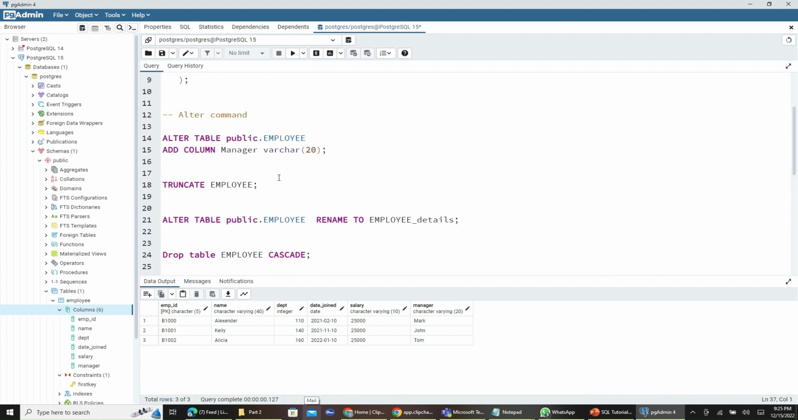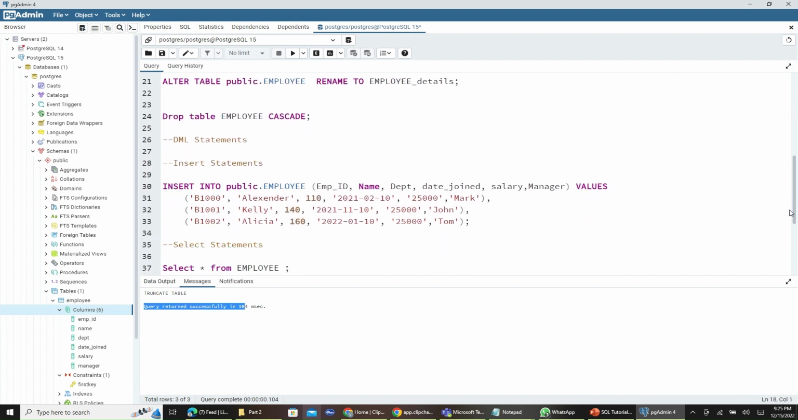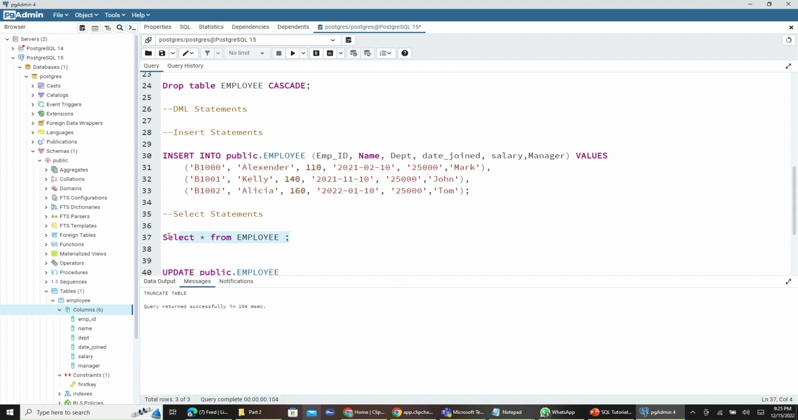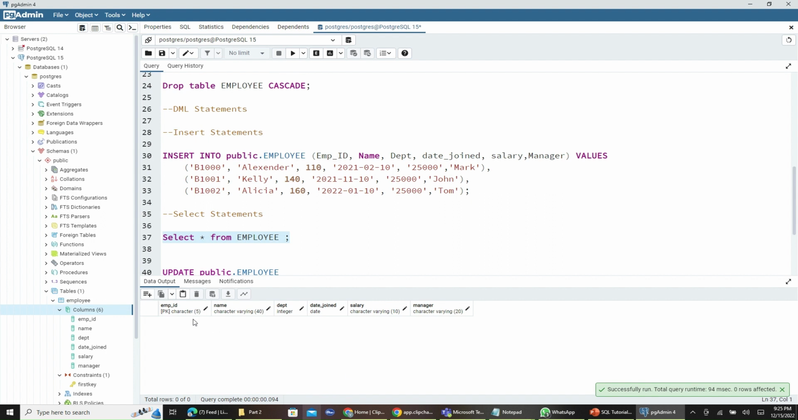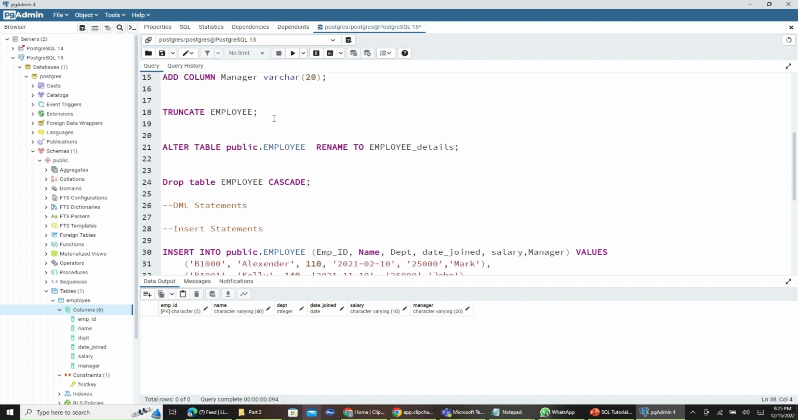Now, coming back to our truncate statement, this statement normally removes the data from the table. So I'm trying to remove the data from this table. The query returned successfully. Let's go and try selecting from this table. It should return zero rows. Yes, it doesn't have any data. So this is the method to remove the data.